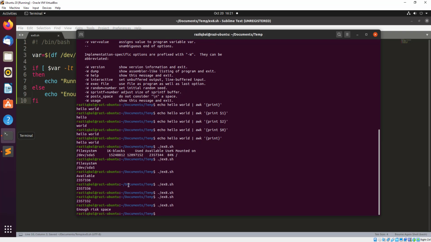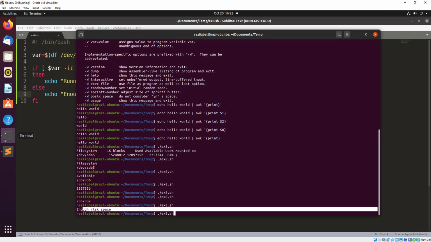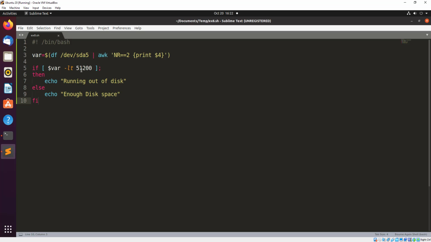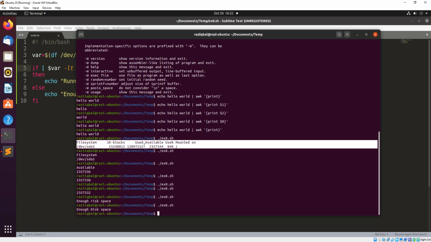Let's run this now, and it's gonna say enough disk. Okay, so it says enough disk space, obviously, because I do have enough disk space. It's more than what I need, so I have it over here. This is how you normally do it. And if you wanted to get any other part of this specific command, you can easily do that, right?